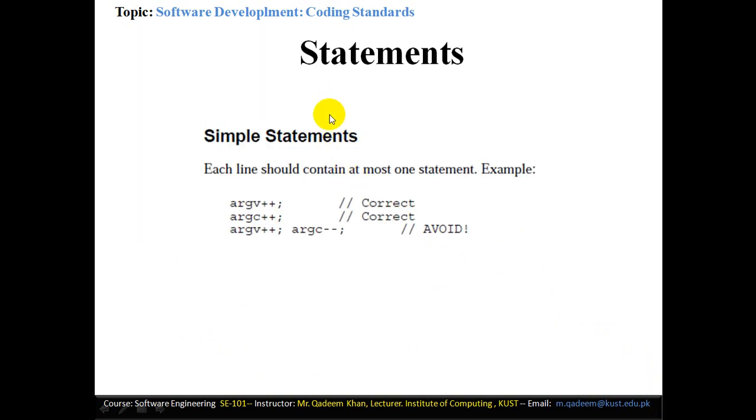Now statements. We have many statements in C++, C and Java languages. For example, this is an incrementation statement. This is also another incrementation. This is one incrementation, and another one is decrementing. So we should declare each such statement on a single line, and we should not group two statements in one line. It should be avoided. Each line should contain at most one statement. These are two different examples.